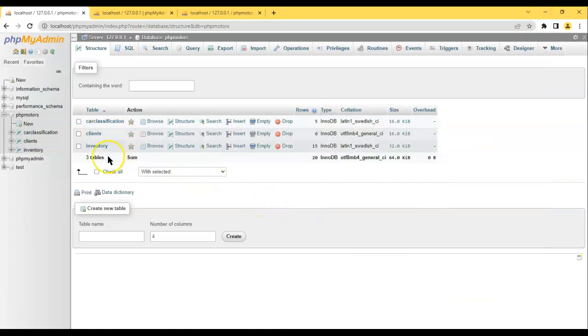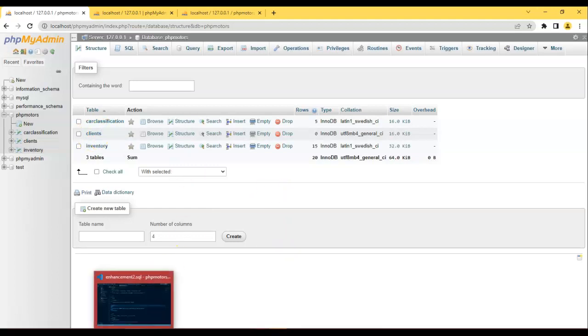And I have gone ahead to create the three tables. I created the car classification table and inventory tables using the files that I downloaded from the modules. And following the instructions in the module, I created the clients table from scratch. And now I have been able to write the queries, the 6 queries required for this week, and I'm going to be testing each and every one of them one after the other.